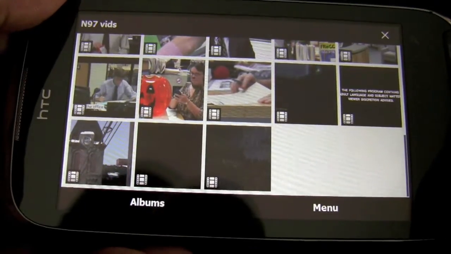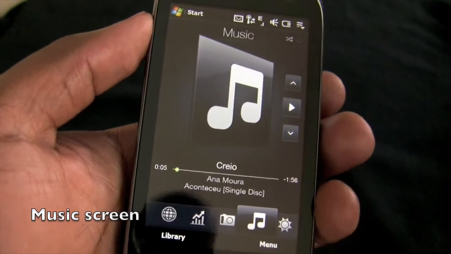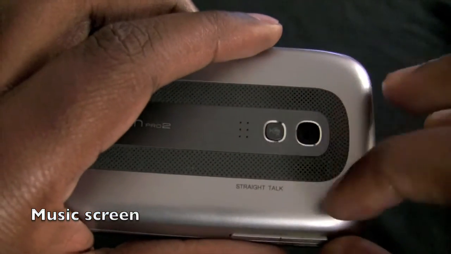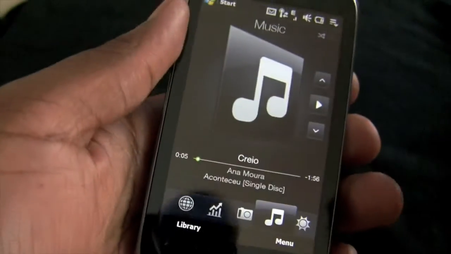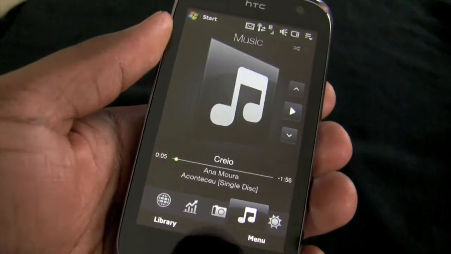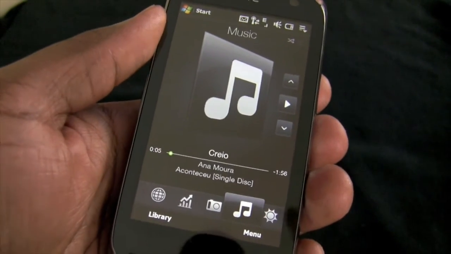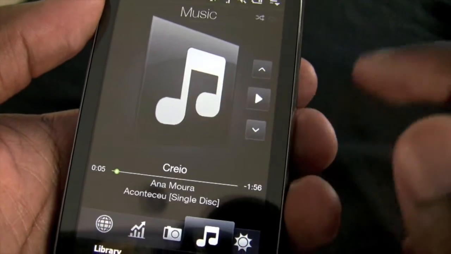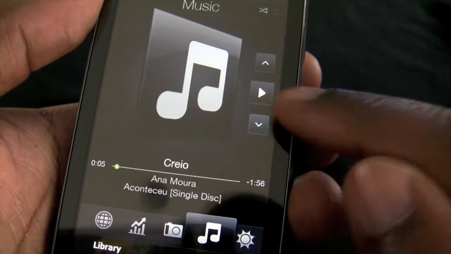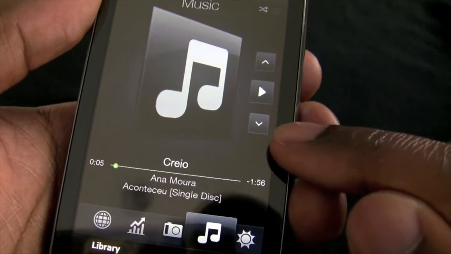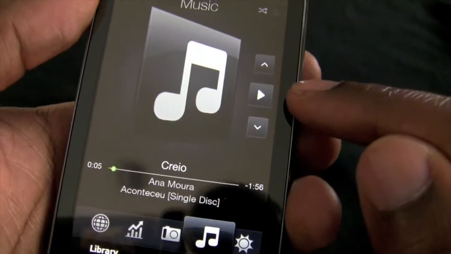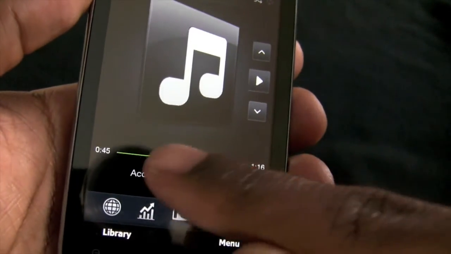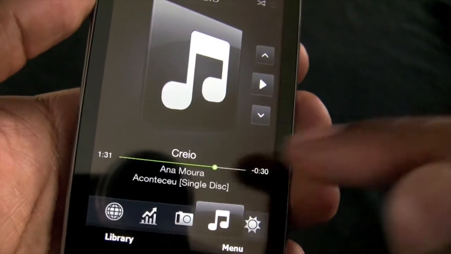The next section we have is the music player on the Touch Pro 2. Combined with the stereo speakers on the back of this device, this music player gives a most suitable listening experience to any sort of music. The controls are fairly intuitive. To the right of the album art, you're going to have your play pause control, your fast forward control, and your back control. And then you also have the typical progress bar below the album art.